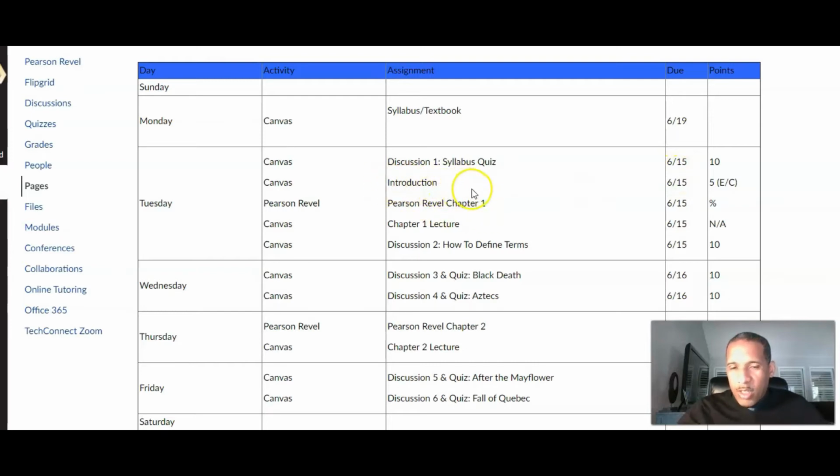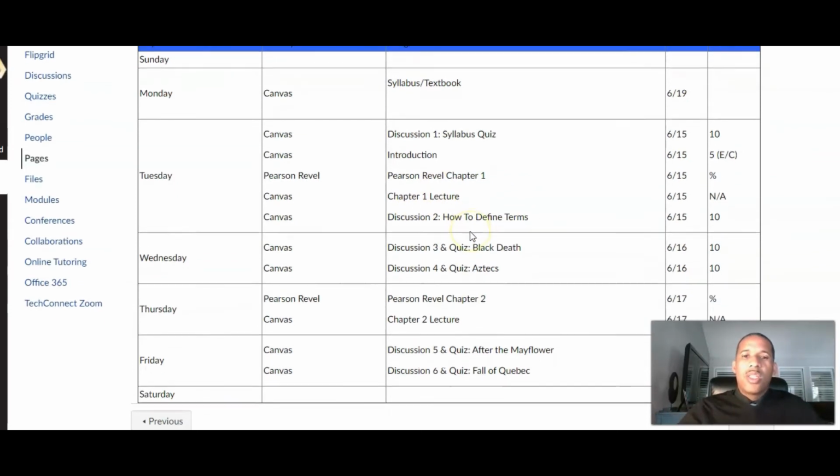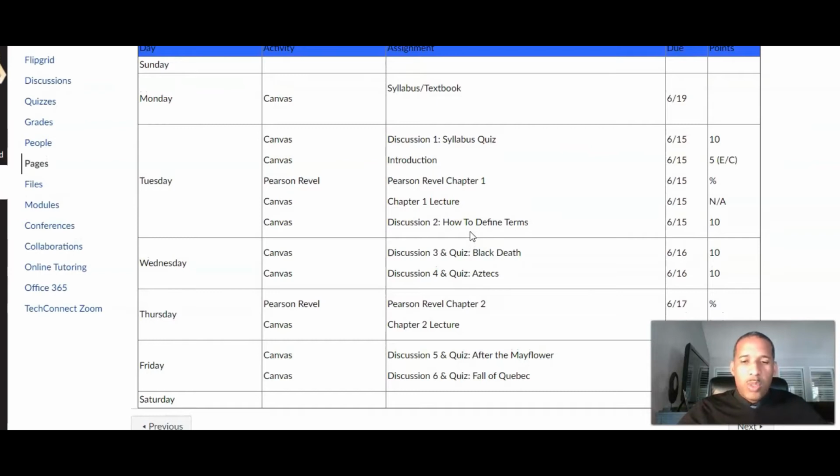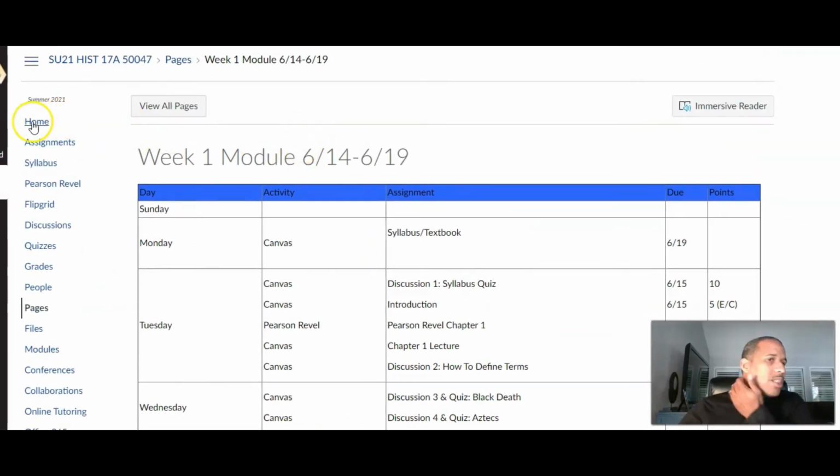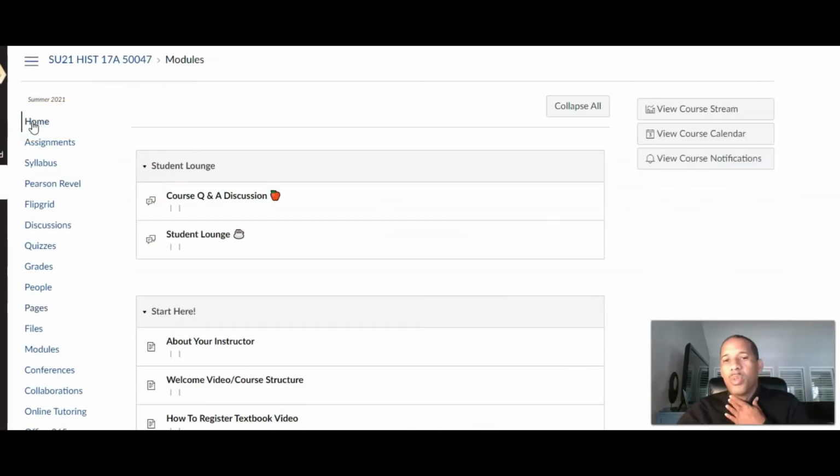Okay, then you have an extra credit opportunity for introductions. You have Pearson Revel, your textbook, which is due that day, chapter 1 lecture, which we'll go over in a second, and then how to define terms, which is another assignment. So essentially, the whole week is laid out. It's really, really important that you pay attention to this and that you go through this and check all of these things out. So always, first things first, always just check the overview. It tells you everything that's going to be due that particular week. Okay.